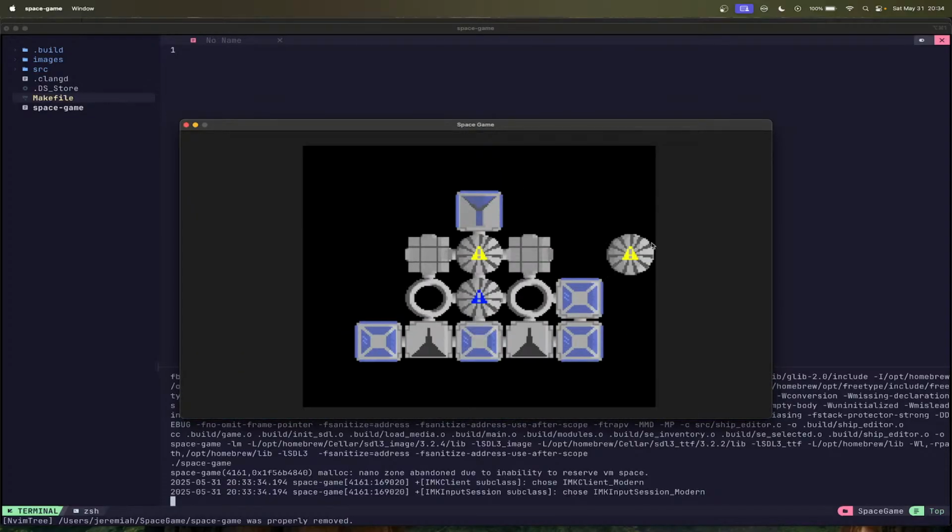So it's going to be where you can build your own ship. These images are 32 by 32 images, and we're going to stay with that size of 32 by 32. This is kind of the art style of the game.